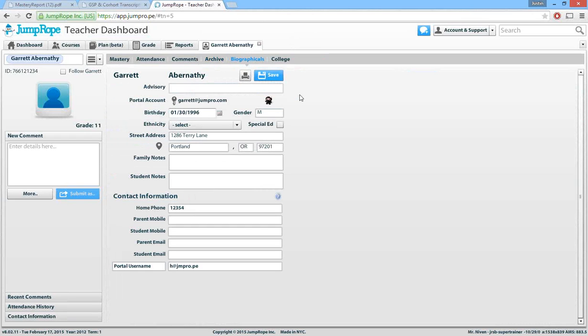And then to wrap the demo up, I'm going to show you the parent and student portal. So in the Biographicals tab here in Garrett's profile, we can see some information about Garrett. All of this can be imported from the student information system, so you can have access to contact information and notes and different things about the student.